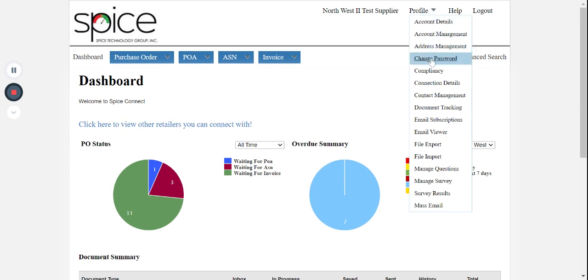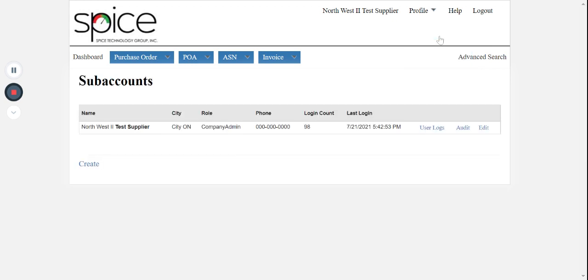Now you'll notice there's a bunch of other features here. Most of these other features are not used or required. The main ones that you may want to use will be highlighted and I will go through them right now. One of them is account management. Account management allows you to add extra people to your web supplier account so you can have multiple users processing orders if required. All you have to do is click create to add new users. Once added, you can also edit their email address if required.